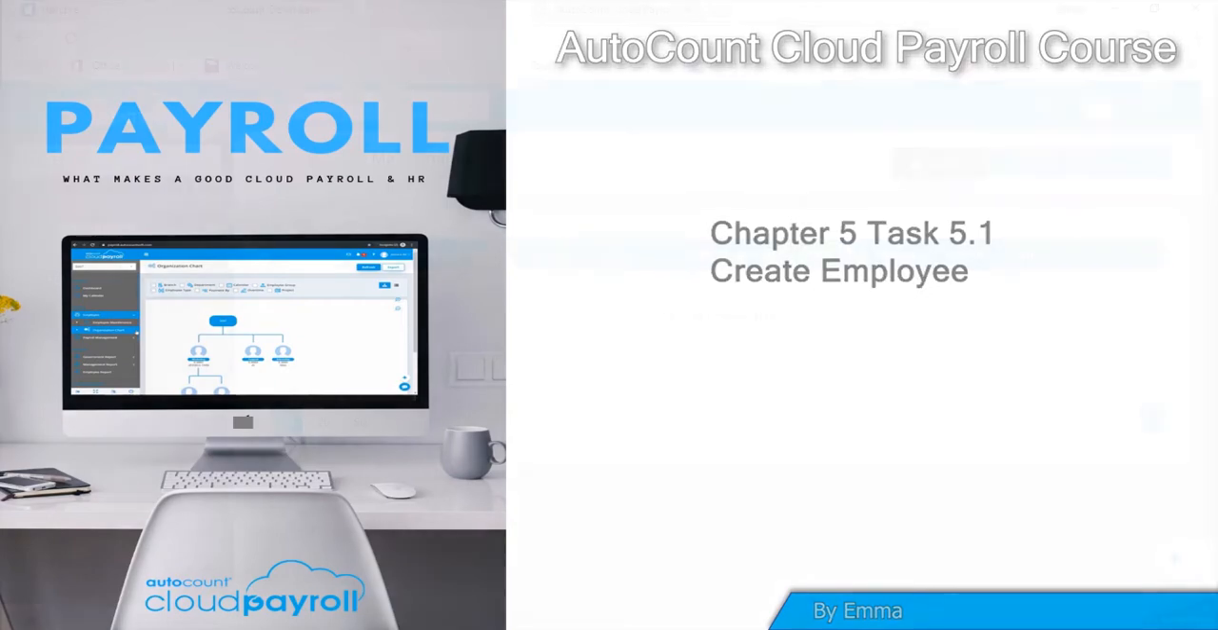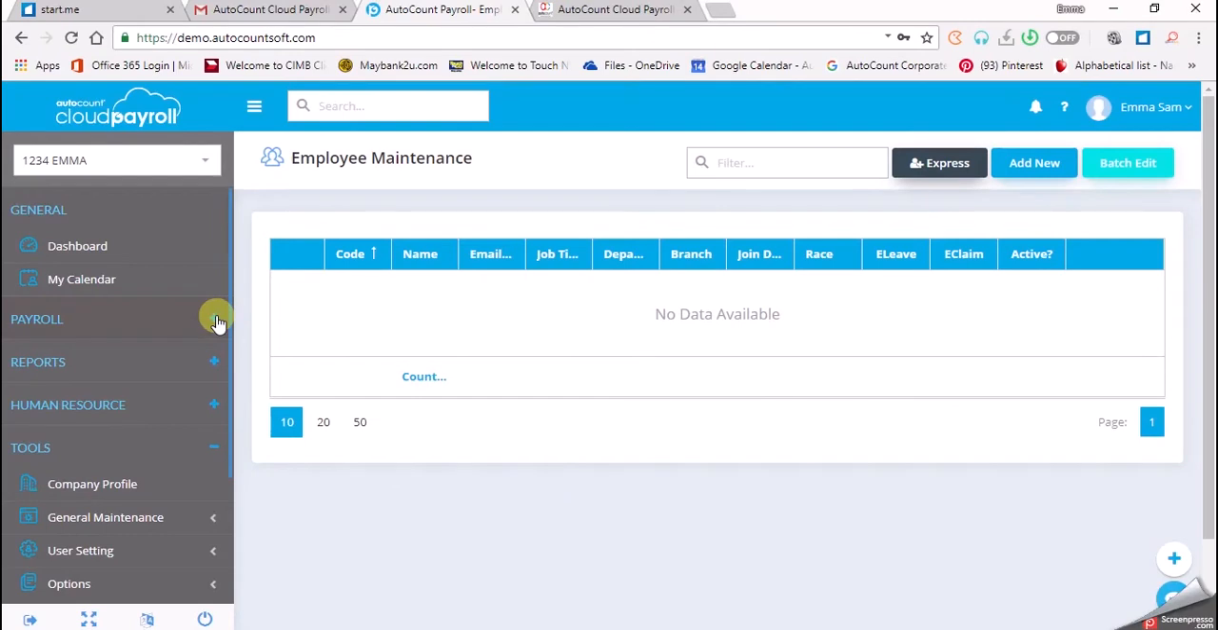1. Create employee. In this task, you will learn how to create the employee. First of all, we assume in this clock payroll system, we start using this system on 1st April. So all the balance of leave or whatever that we have from January until March, we will bring forward later in the next chapter. So in this chapter, we will create employee.